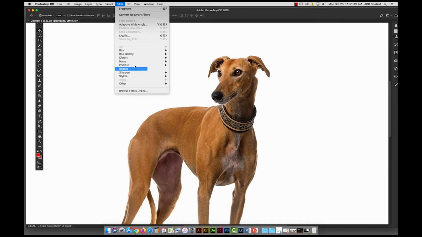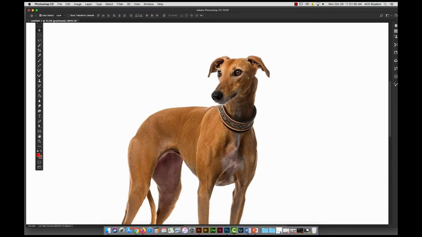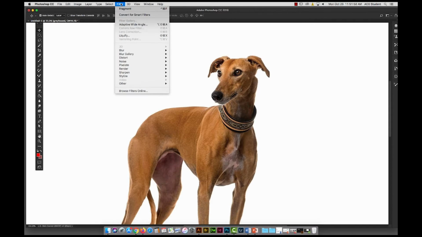Okay, so that one, pixelate, render. Render is weird. Let's see if we can. This one doesn't let me do it. So okay, some of these you have to do certain things for them to work. I'm not going to worry about those yet. I'll talk about those later. I'm trying to do the simple ones today.